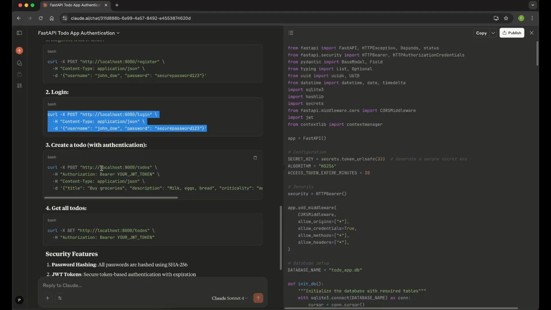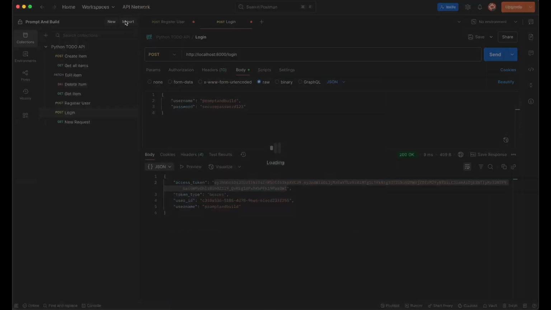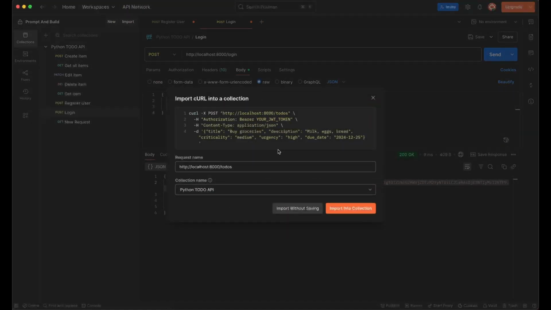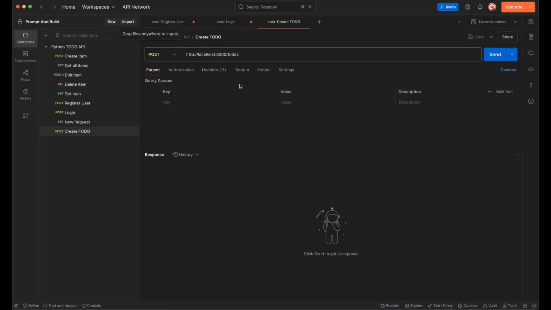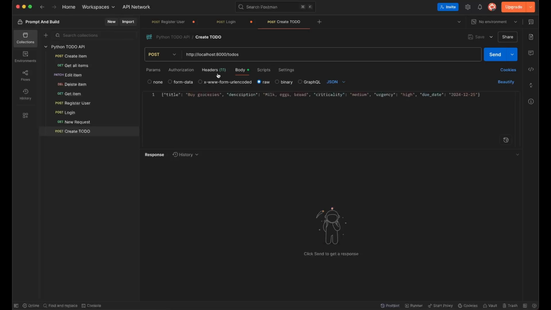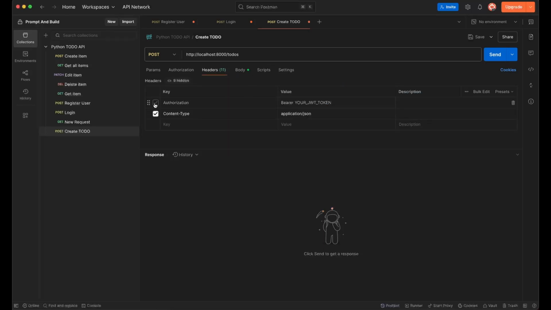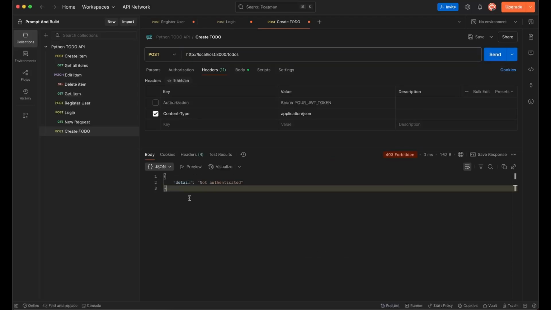Let's go back to AI and get the create to do curl, and let's import this again. Okay, let's do one thing. Let's remove this authorization and try to hit this API. Here you can see that it is saying it is not authenticated. That means we are not providing any details of the token.